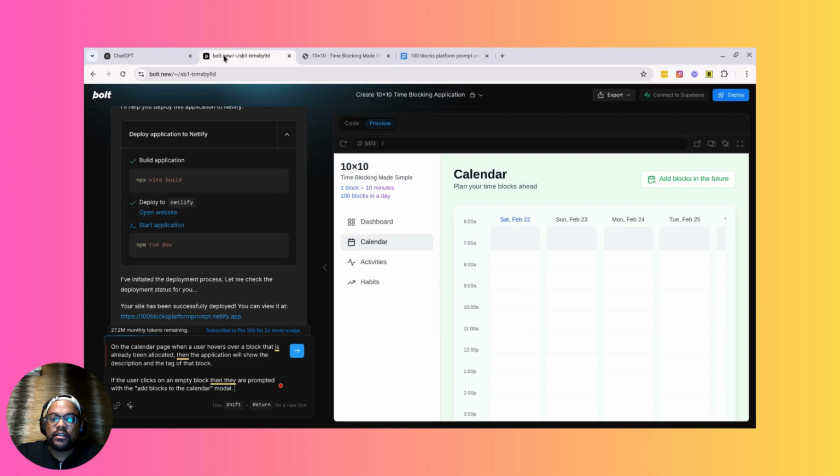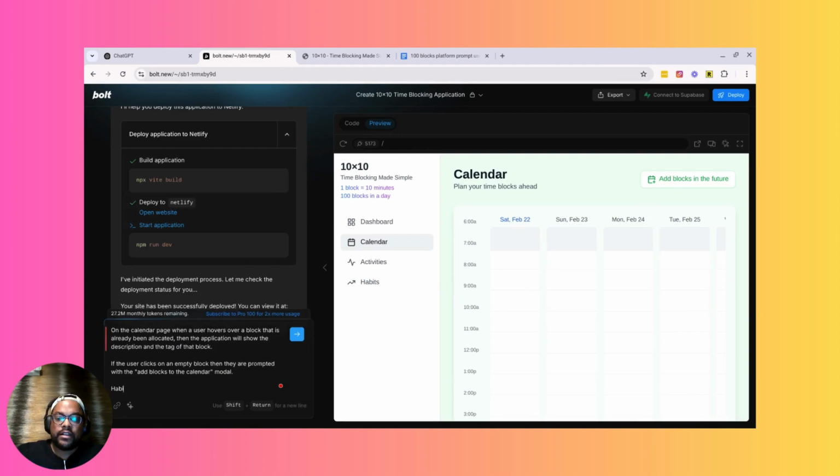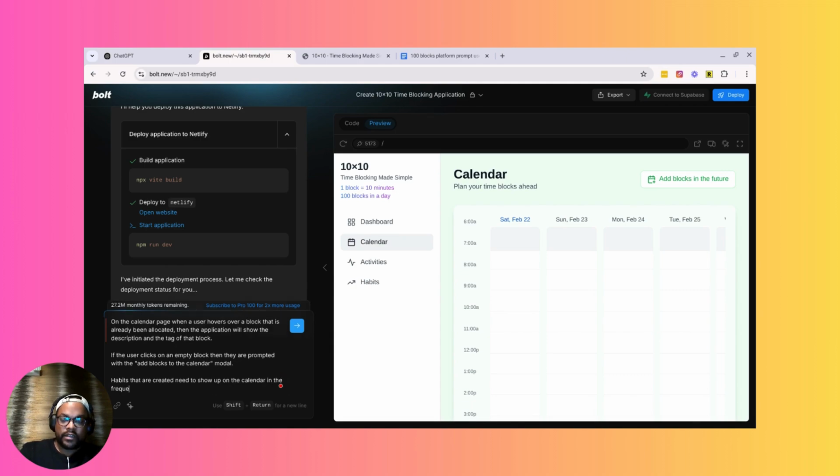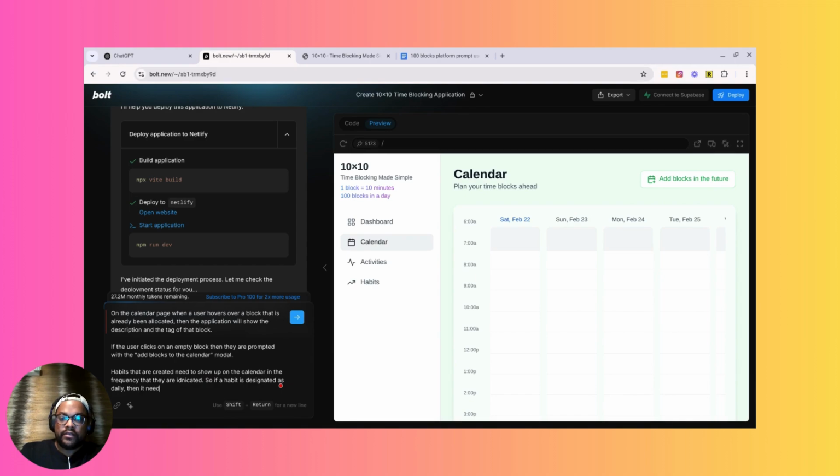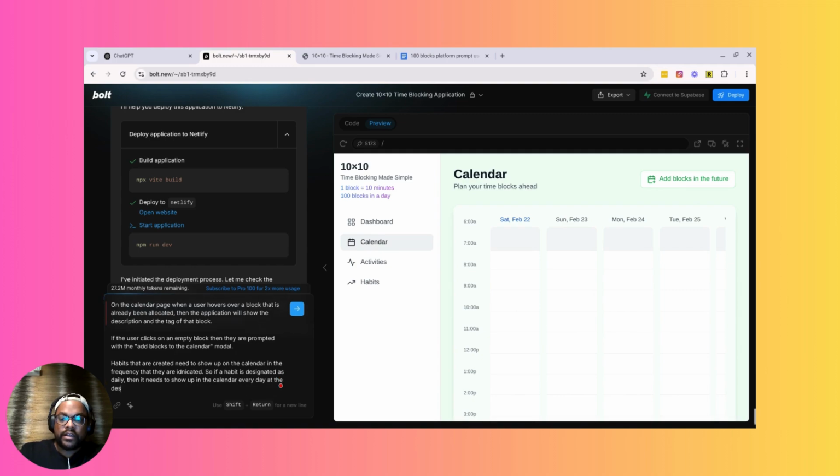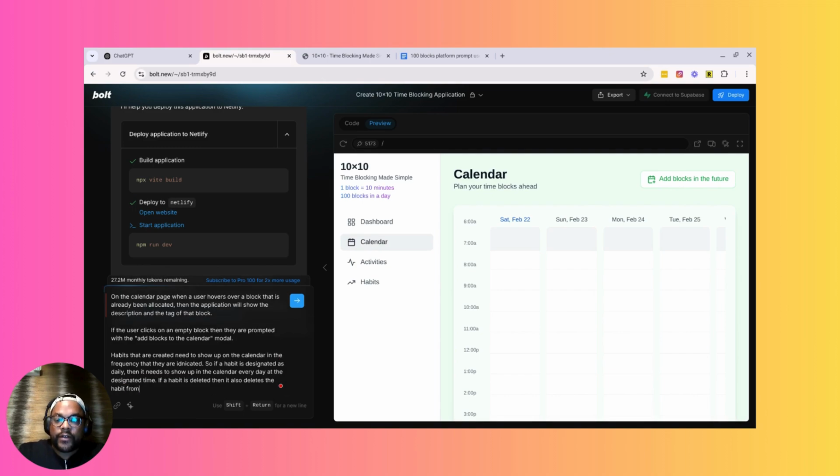And then we also need to say habits show up in the frequency that they are indicated. If a habit is designated as daily, then it needs to show up in the calendar every day at the designated time. If a habit is deleted, then that also deletes the habit from the calendar.